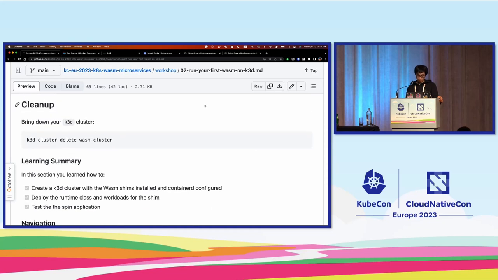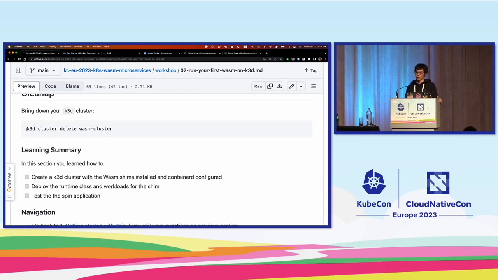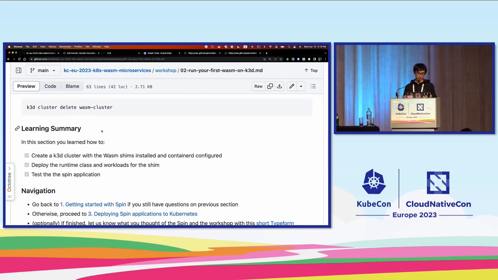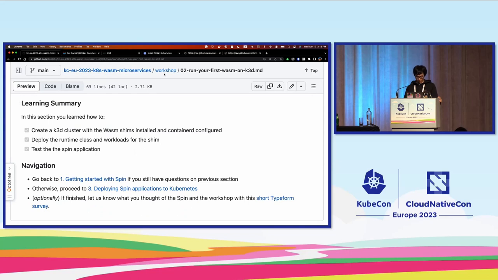The next workshop will use the same cluster, so you don't have to delete this Wasm cluster. If you have created one, you can keep it there. But if you are curious to know how to delete it, this is the command. So in this workshop, we learned how to create a K3D cluster with Wasm shims installed, both spin and slight shims. We have learned to deploy a runtime class and workloads for Wasm, and we tested that it works. Now I want to turn this over to Kate for the next workshop.